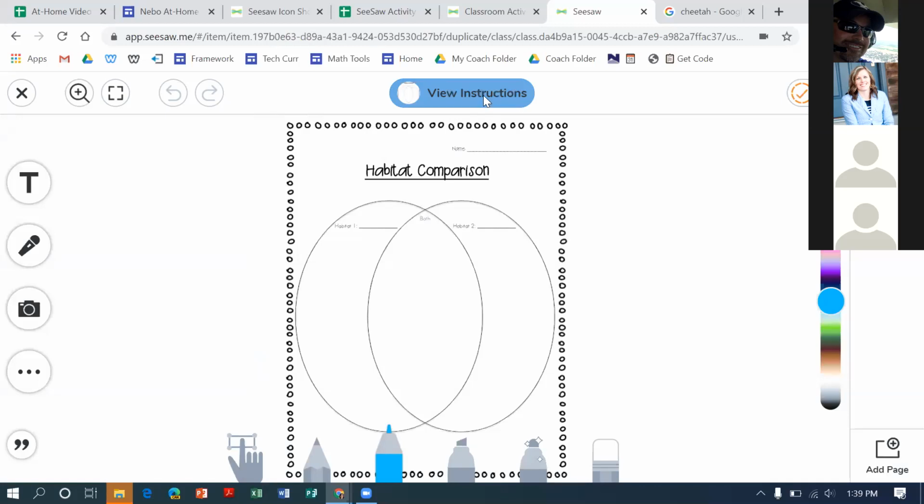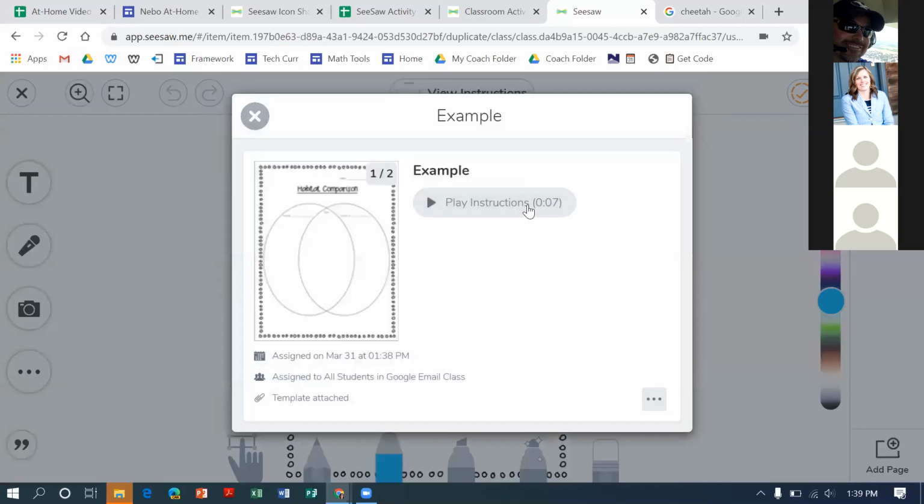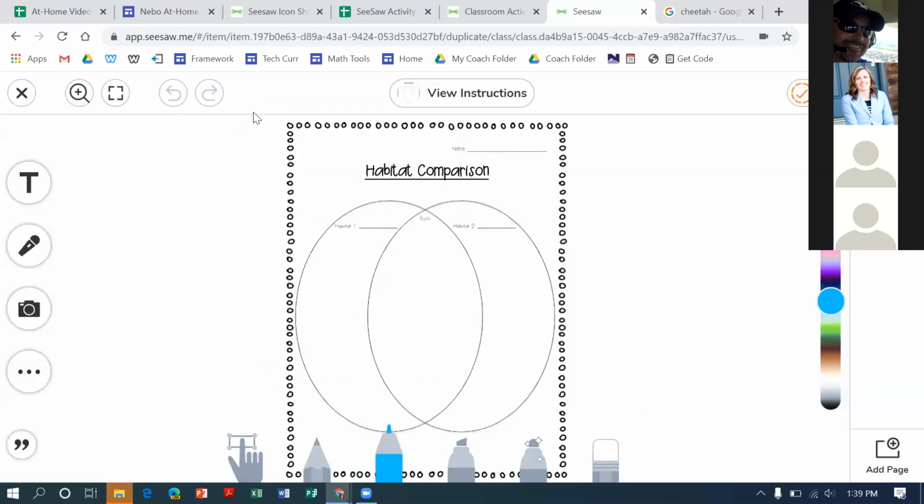But Katie, I think she was asking at the top. Oh, is that where it was? So I see, you can hit view instructions, and then it opened and I see the option to play them again. Yep, it did work. Perfect. Thank you.